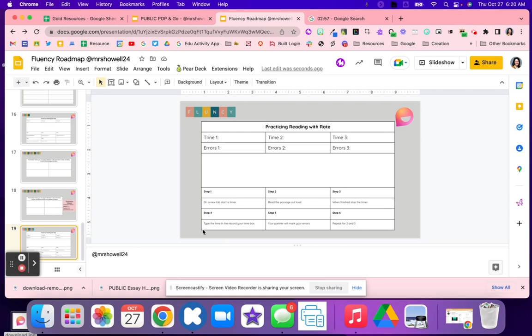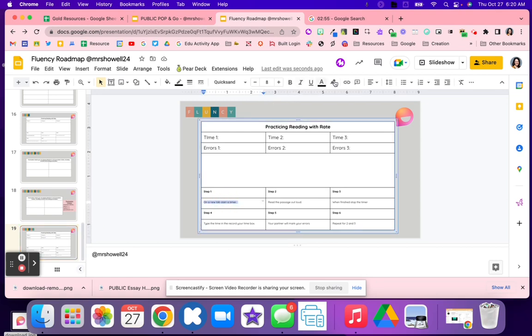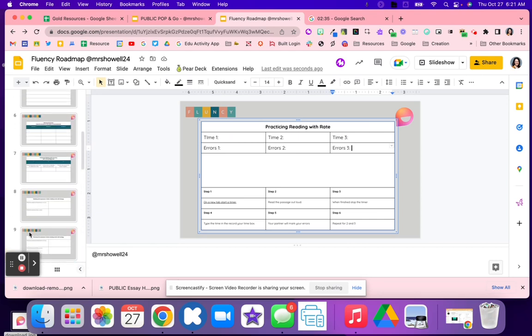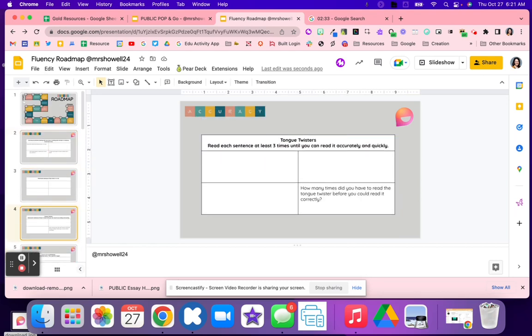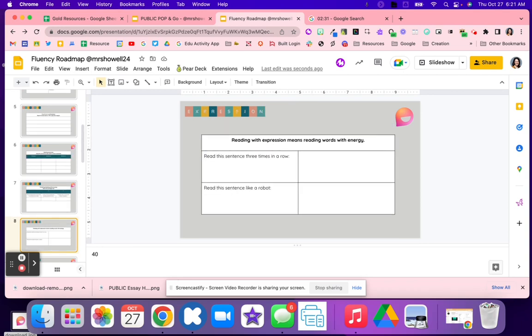And then for the final practice, students are going to start that timer. Once they start that timer, they are going to read that passage. Then they're going to finish the timer. Then they're going to type how well they did. They will need a partner for this activity, so the partner can mark their errors, and then they can see their improvement over time.